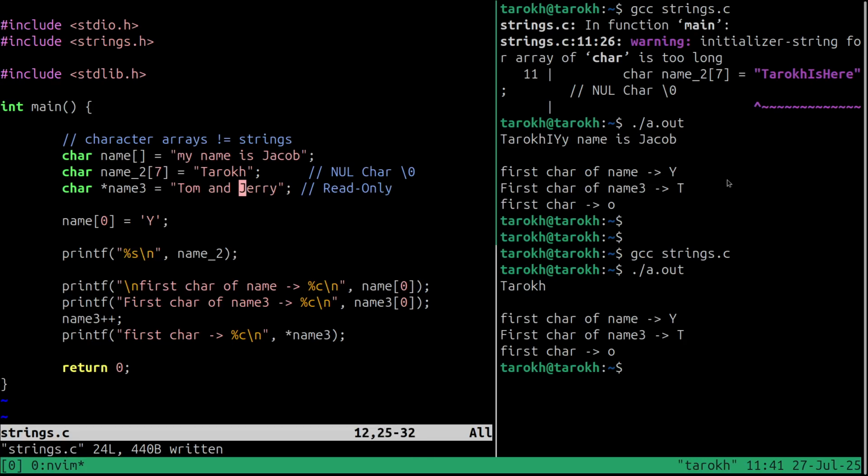And also, this is the last form that we can define a string using pointers. Okay. And this is read-only, as I showed you in the previous video. We cannot change the value, we can only read it.